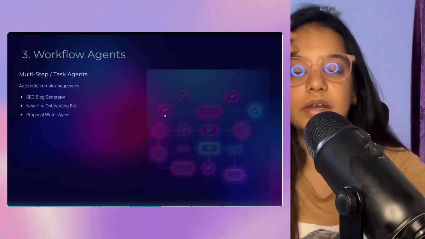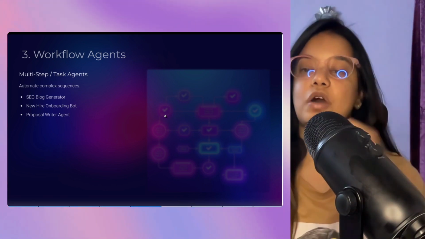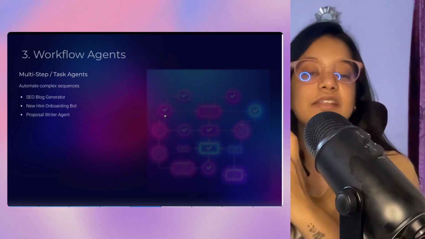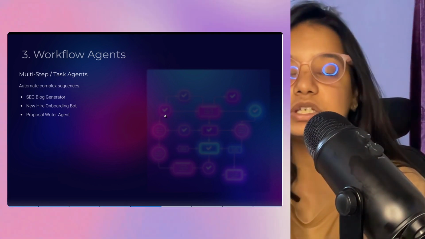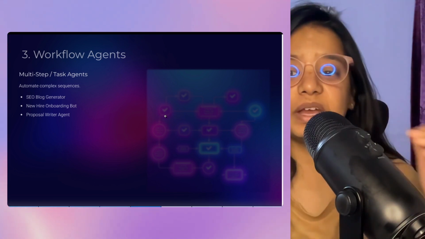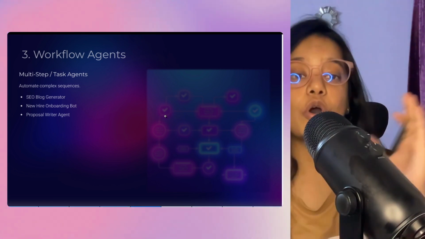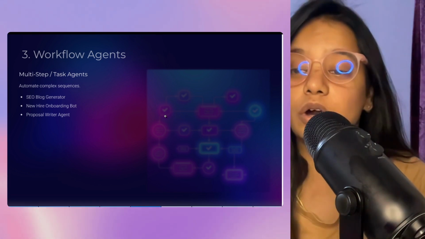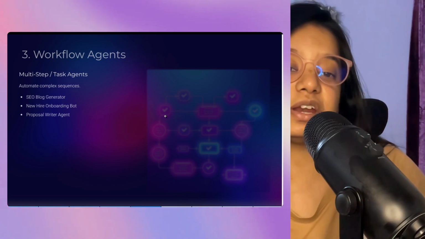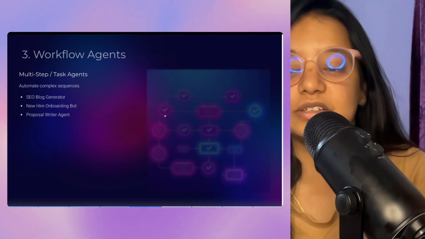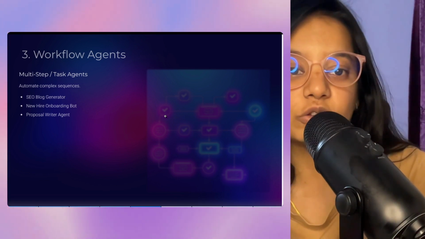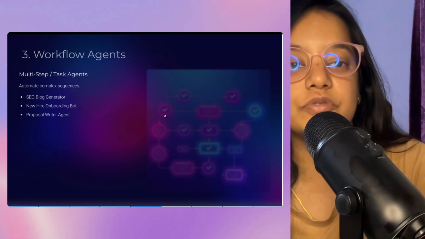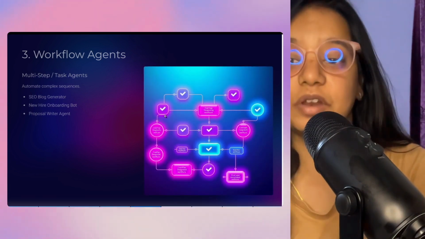So for example, an SEO blog generator. It is not just about generating a blog, but it will go and find a perfect topic for your niche, and then find the trending topic, and then generate a blog based on the kind of communication and the kind of language you have used in your past. It will not generate a blog just like that, because a random prompt can also generate a blog. But when you create an agent for such things, it is actually capable of generating the result which you are actually looking for.